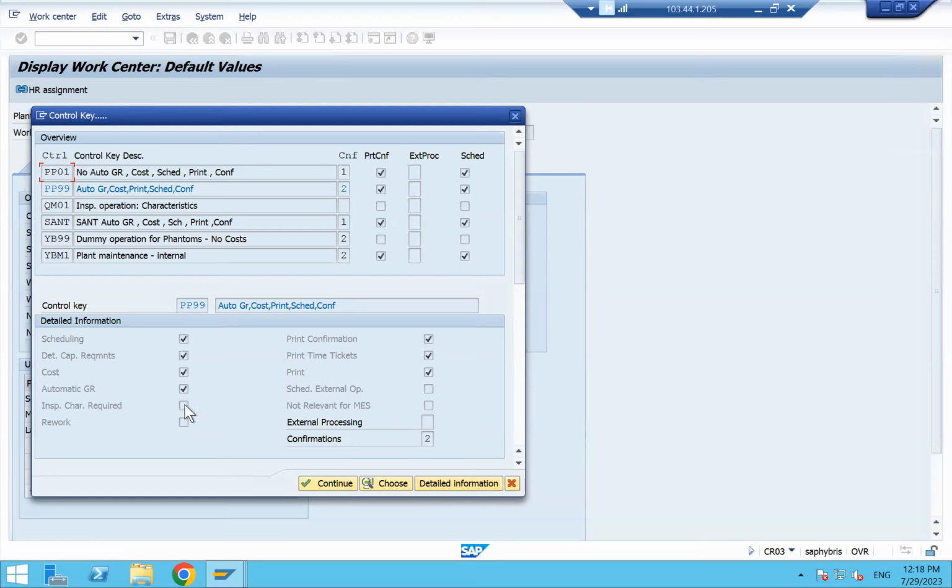Now the automatic goods receipt is triggered here. For example, during this operation, when I confirm, goods will be received automatically. But when I use this PP01, I don't have automatic goods receipt. So when production is happening, there are 4 operations, what we discussed now, cutting, fabrication, and all. During cutting, I am not getting a final product. During fabrication, I don't get the product. But only during the final painting, I am going to get the product. So for the first 3 operations, I will be using this control key. But for the final operation, I will be using this key where my automatic goods receipt will happen.